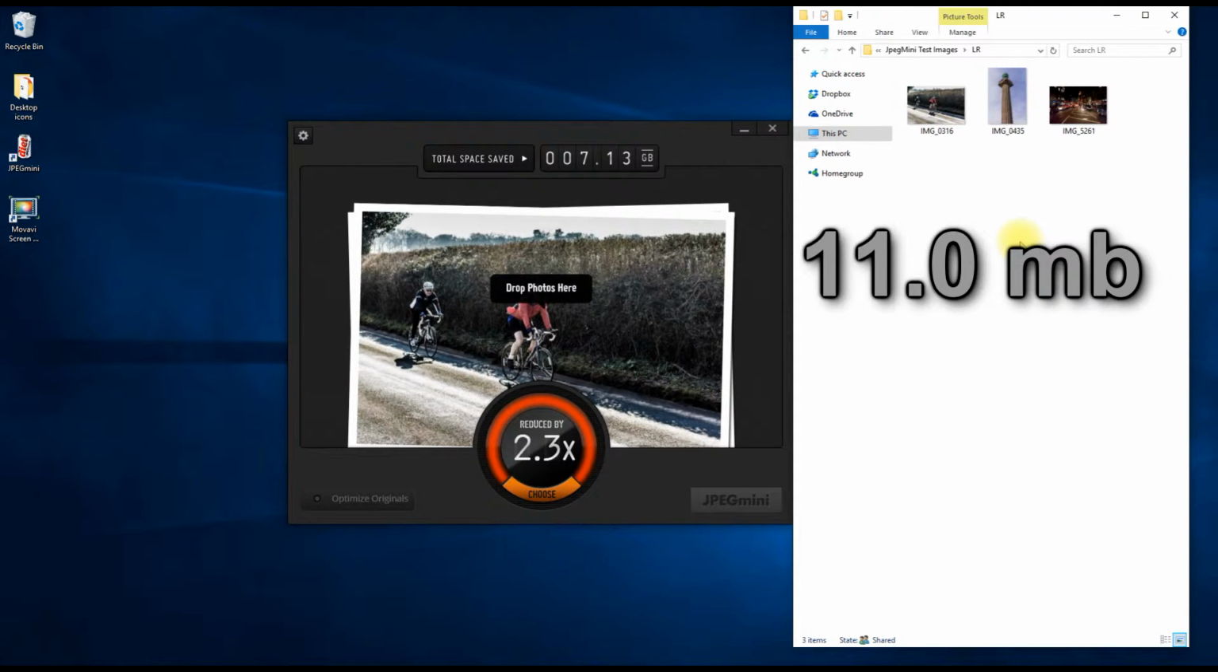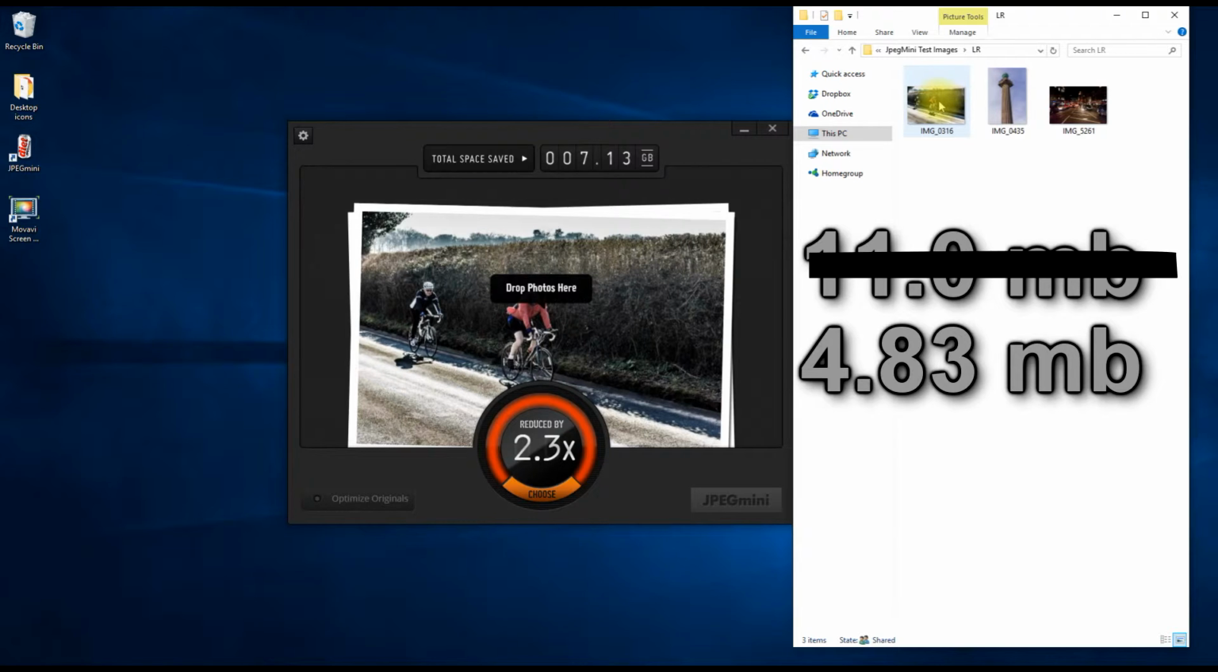Okay, and that's that. It's saying it's reduced it by 2.3 times and it saves 6.24 megabytes. So now it's 4.83 megabytes. I really can't remember what it was before. I think it was about 11. And now it's 4.83. That's huge. That's a huge reduction. Let's do this one.